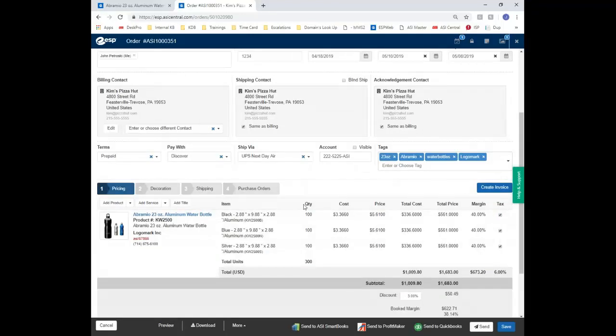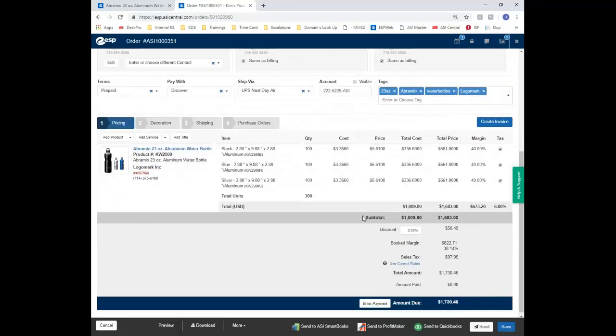And then the pricing, you'll be able to see your quantity, your cost, your price, your total cost, price, your margin, and if you want to apply taxes to those products. You can go ahead and check off or uncheck this information here. And then you'll have your subtotal, the discounted amount that we created when we created the customer, your margin, your sales tax. If you want to use the current rate, if you didn't have it automatically checked off when we had the settings set up, this is where you can actually update it that way.